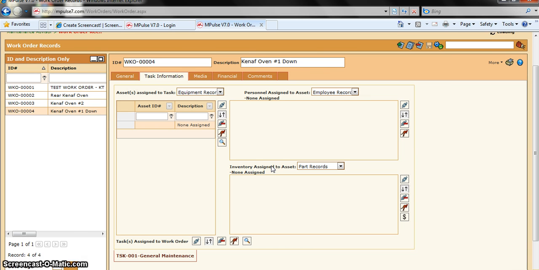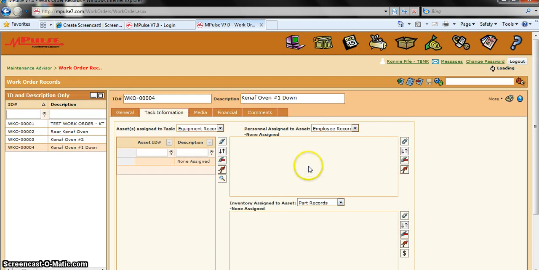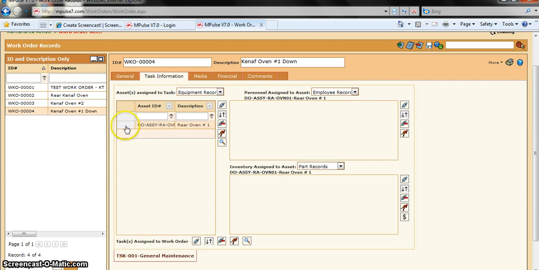And it puts it onto your work order. See, it says loading up here. Give it a second. There we go.